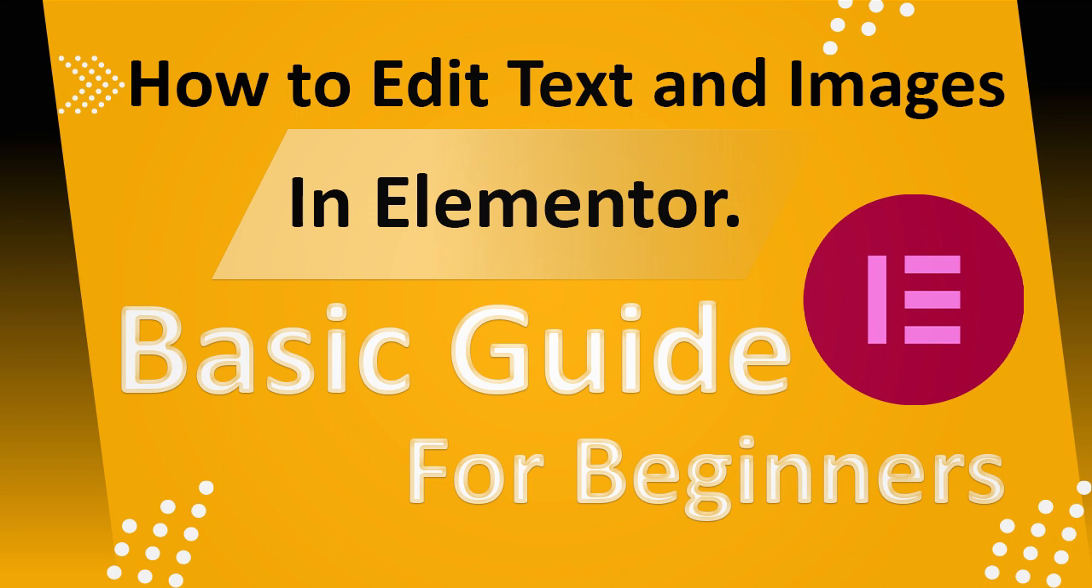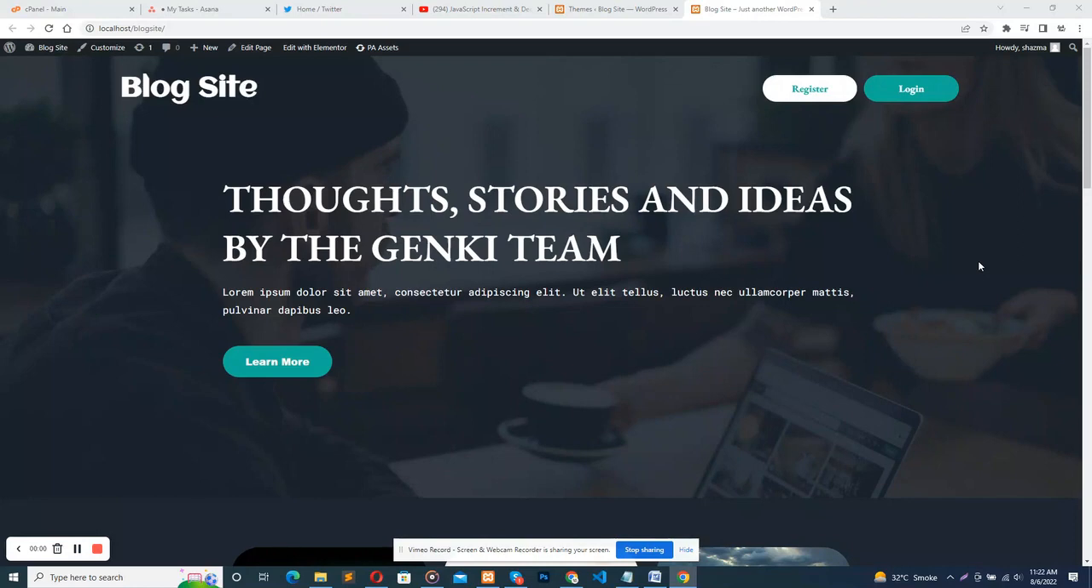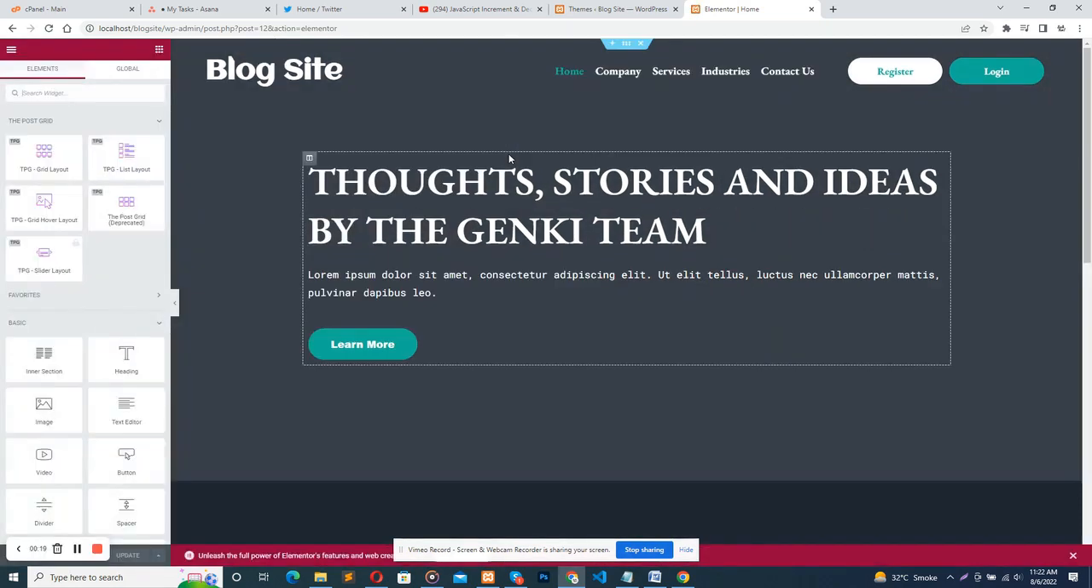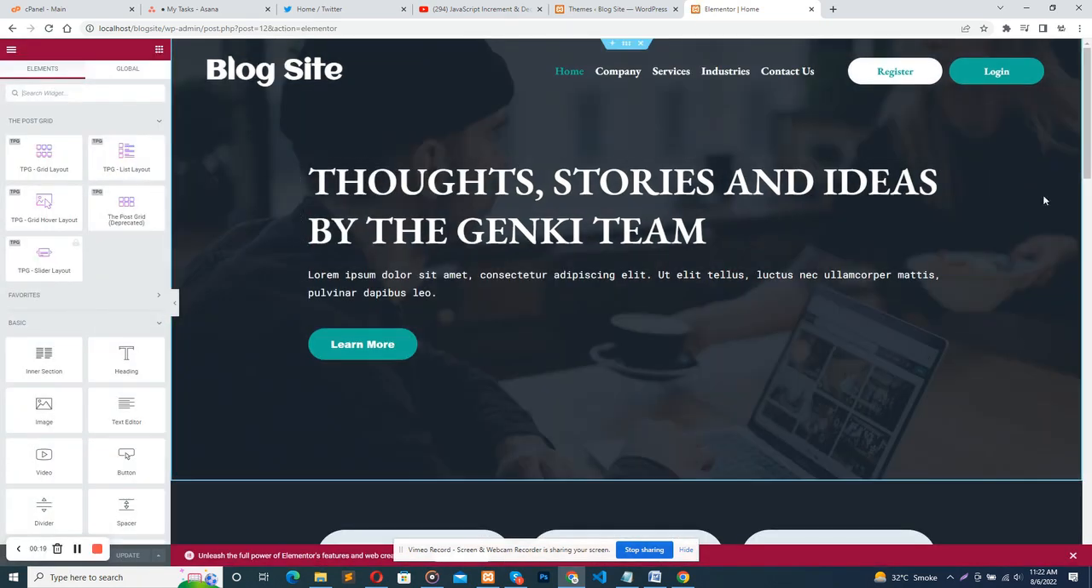Today I will show you how to add image and text in Elementor. This is my website where I will create a section with text and image. To edit this page, click on Edit with Elementor. We will add a new section at the end of this page.